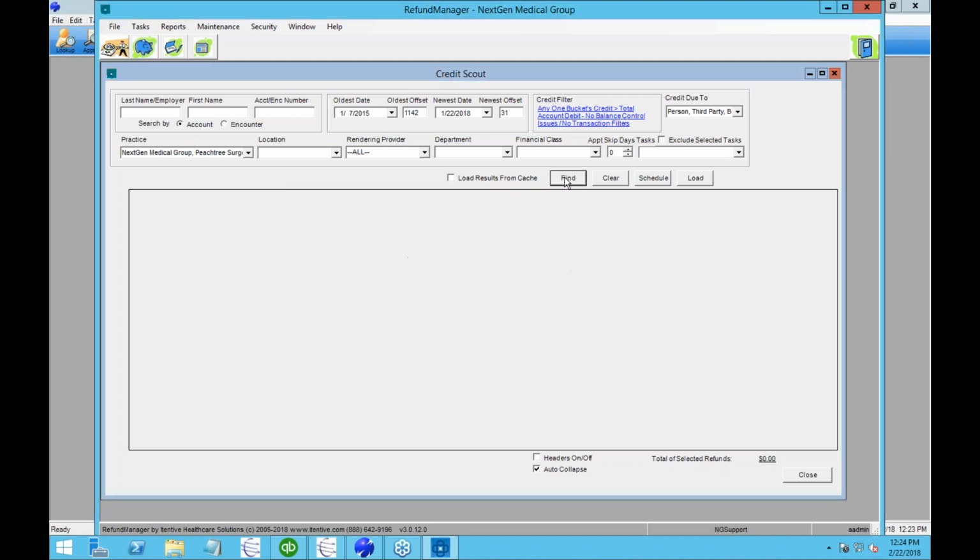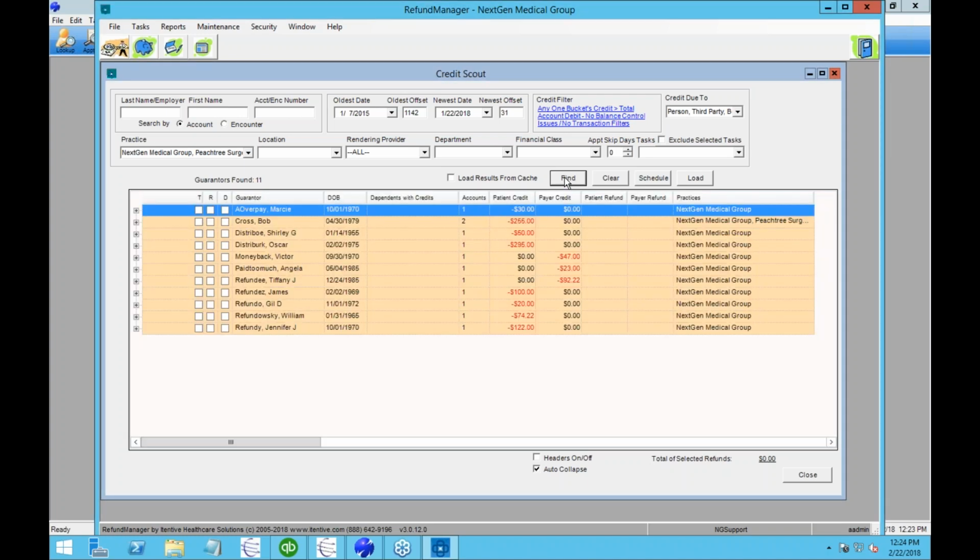So I'm going to go ahead and click find here, and we're going to get some credits back that we're going to go through a few of them as part of the demonstration here. Okay, so these are obviously all sample accounts that we've set up to show how RefundManager works. What we're seeing at the high level is the guarantor's name and date of birth, how many accounts they're in, and the accounts is really the same as practice.